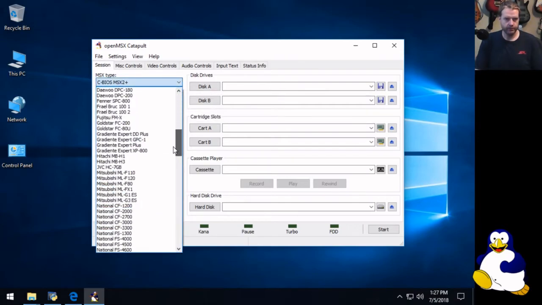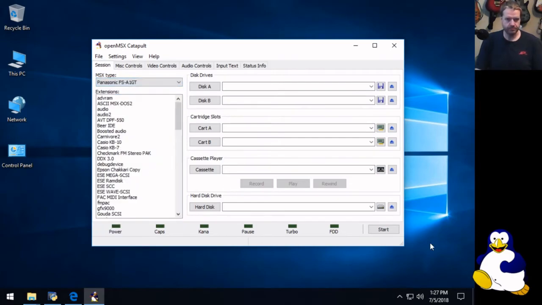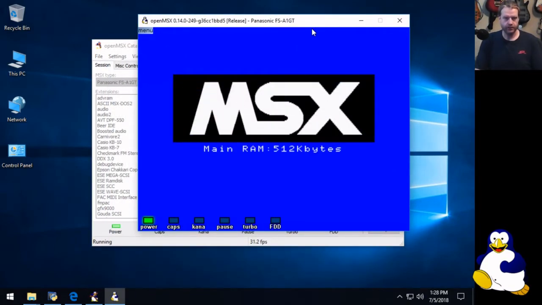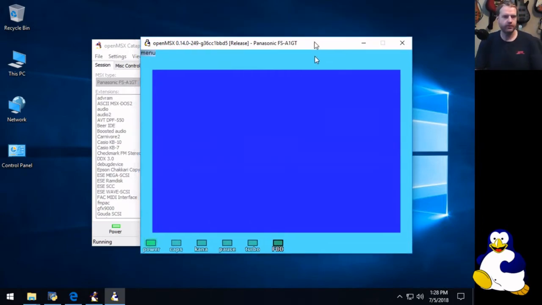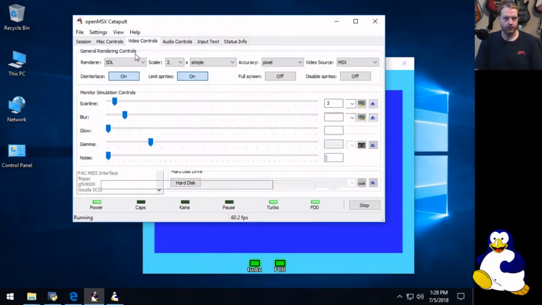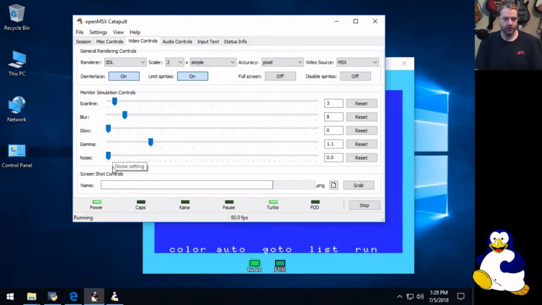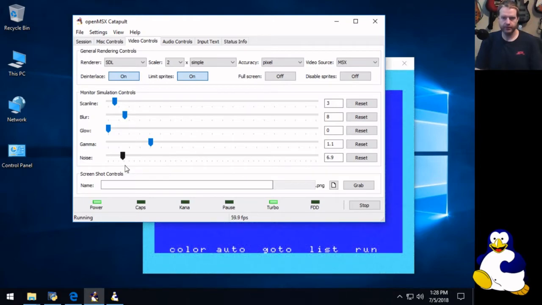And here we go. So let's go and select the Panasonic A1 GT and push start. There you go. openMSX starts with the Panasonic A1 GT, better known as the Turbo R. Okay, here you can set your scan lines, your blur, your glow, your camera, and your noise. So if you really like to have a noisy openMSX, you can go right ahead and crank open that slider.